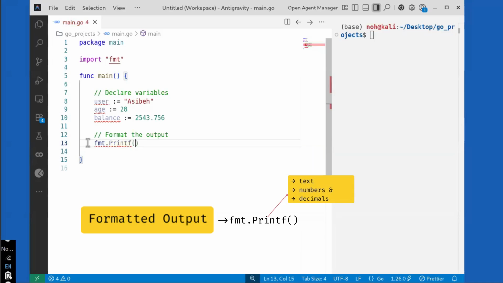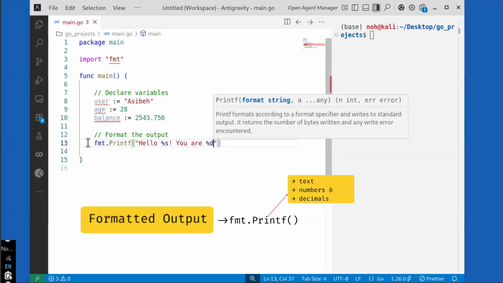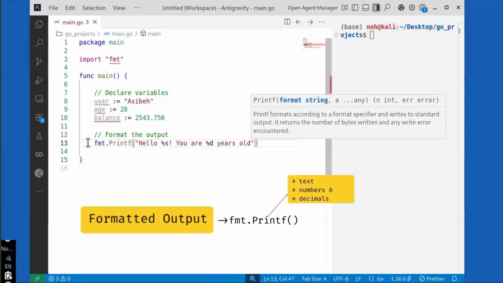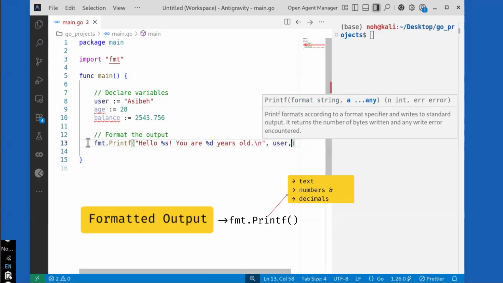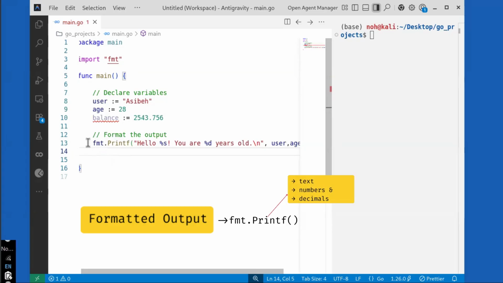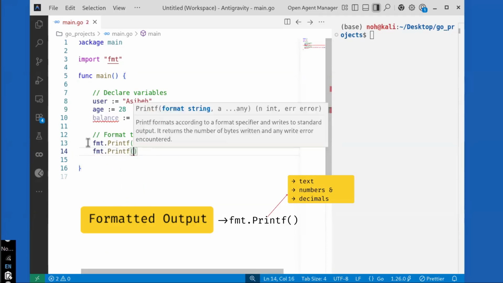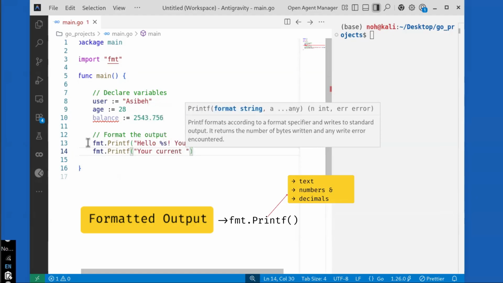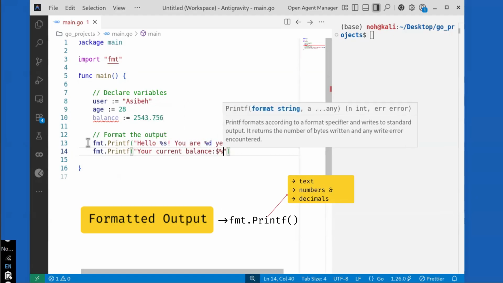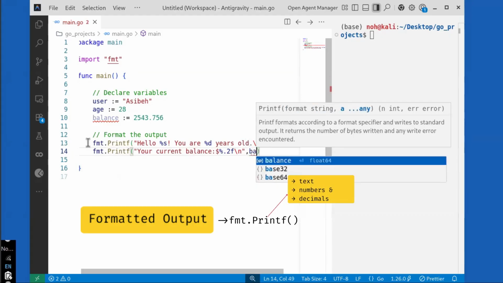Then we can format the outputs using fmt.Printf("Hello %s, you are %d years old\n", user, age). Again for balance, fmt.Printf("Your current balance: $%.2f\n", balance).